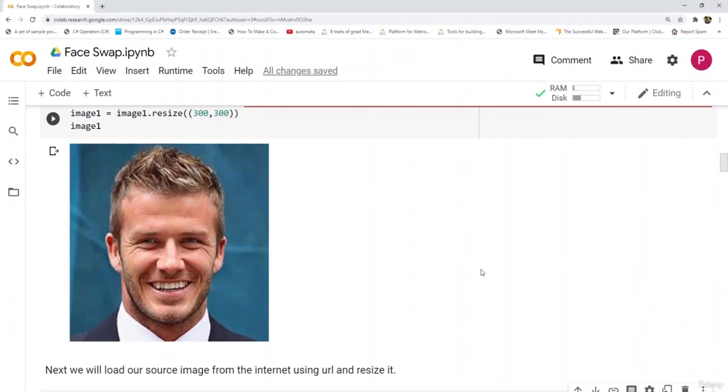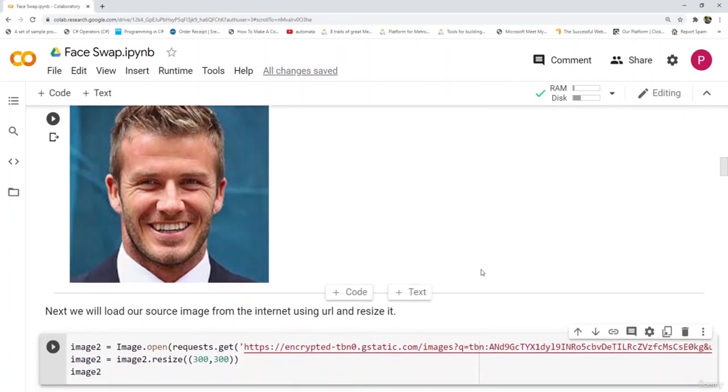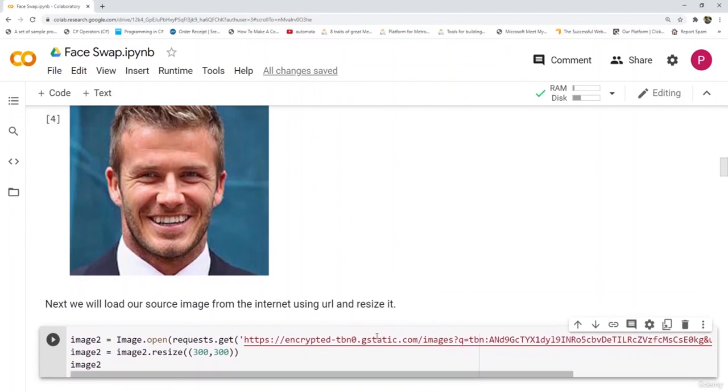So this is our source image from which we will cut out the face and swap it with the other image, the destination image. So now let us download our destination image. Here also you can see that I have used a URL. You can take any image from the internet. So this URL will be fetched by the request library, as I've already told you, and this request library will pass it to the image function of the Pillow library, PIL.